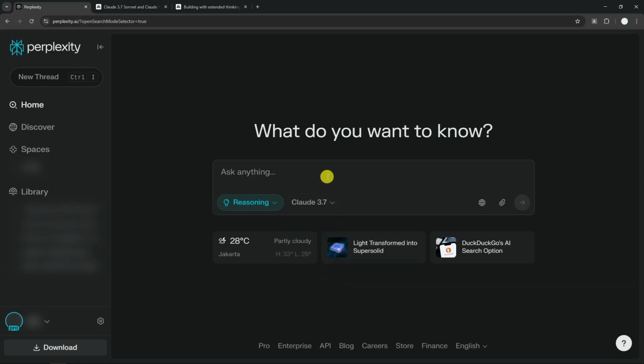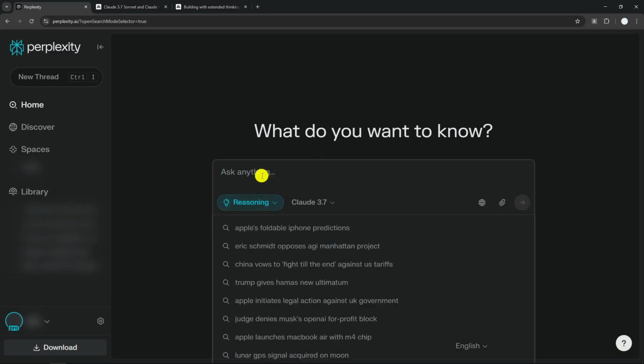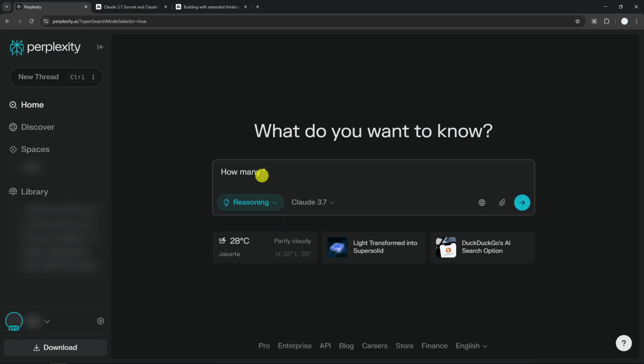Now, I actually haven't tried this, so this is going to be my first time using Claude 3.7 Sonnet reasoning on Perplexity AI. So let's give it a try. I want to ask a question that is quite popular, which is how many R's are in strawberry? This is going to be interesting.